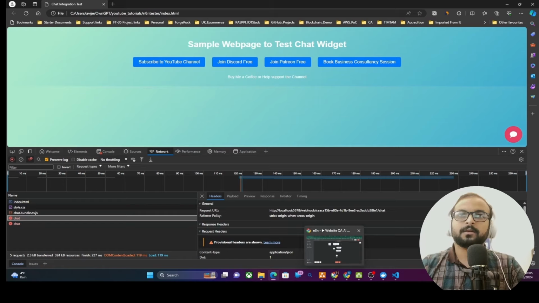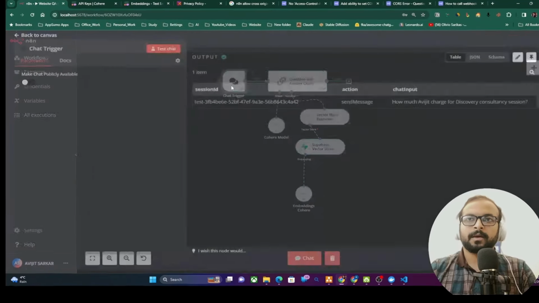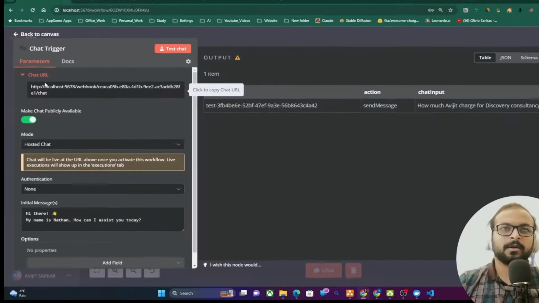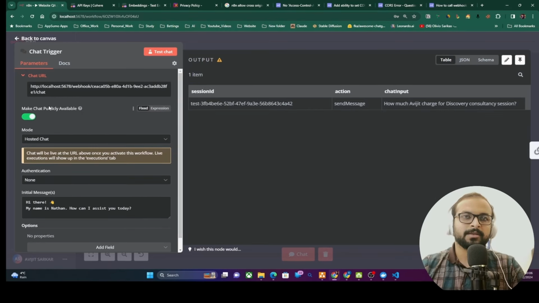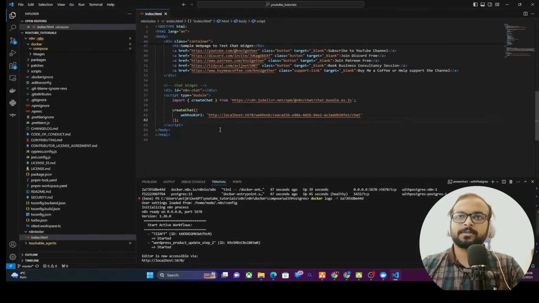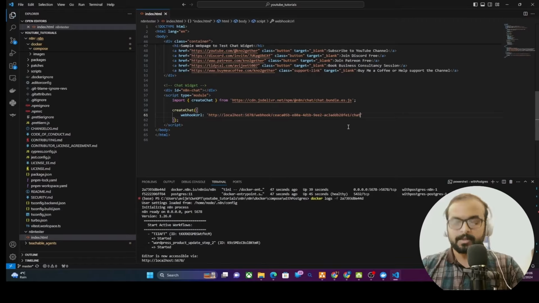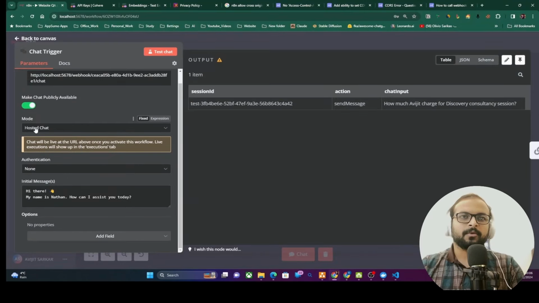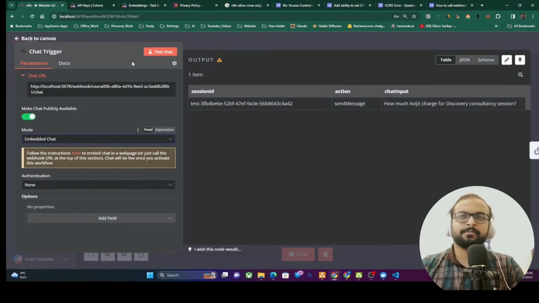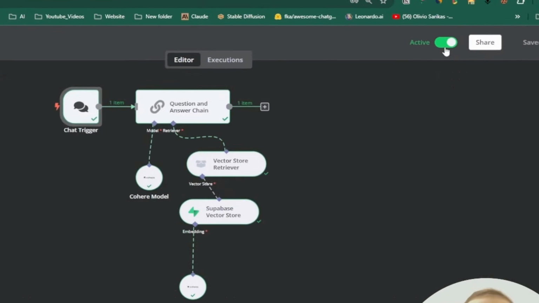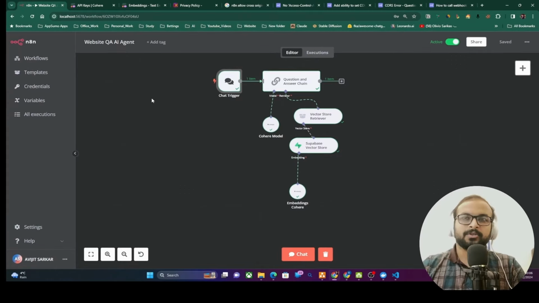Okay, I think that's because I haven't enabled my chat trigger. So I have to enable it. Once you make this chat trigger publicly available, you will get the endpoint here. What you have to do is come back here and update the URL there, and from hosted chat we will set it to embedded chat, because the chat widget is embedded into the HTML page. I haven't enabled the workflow, so I have now activated it, so it should now be accessible.